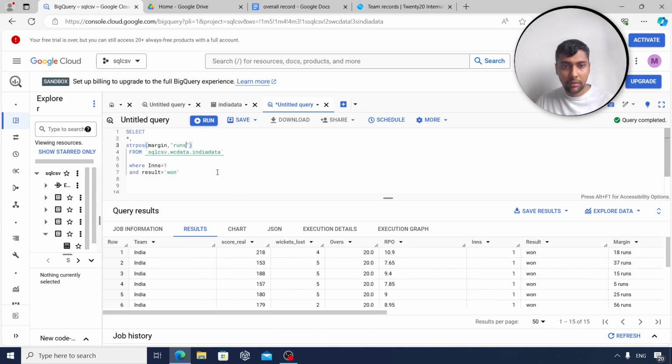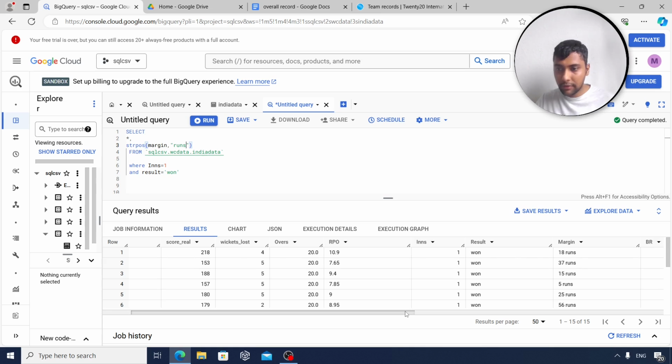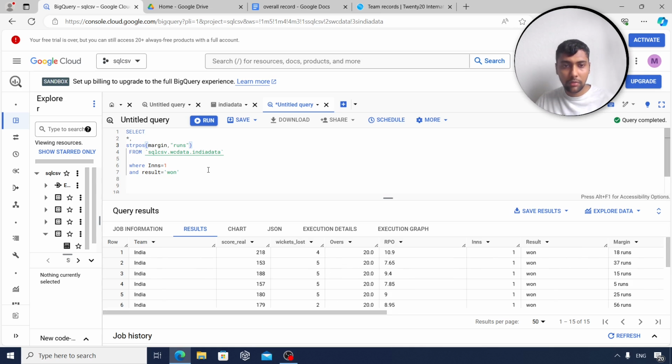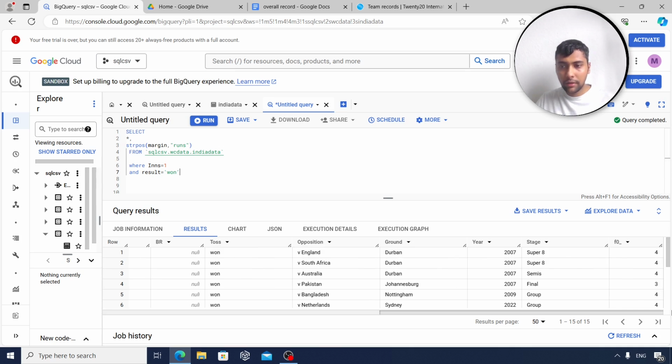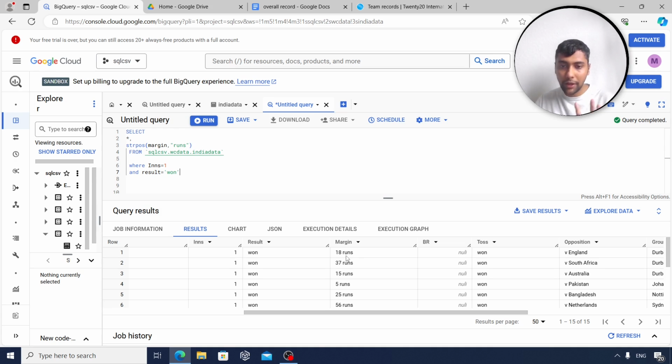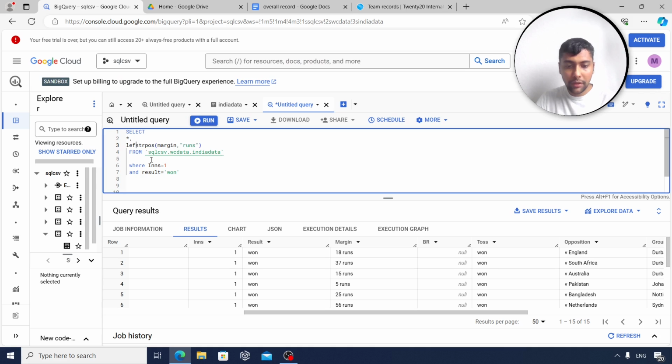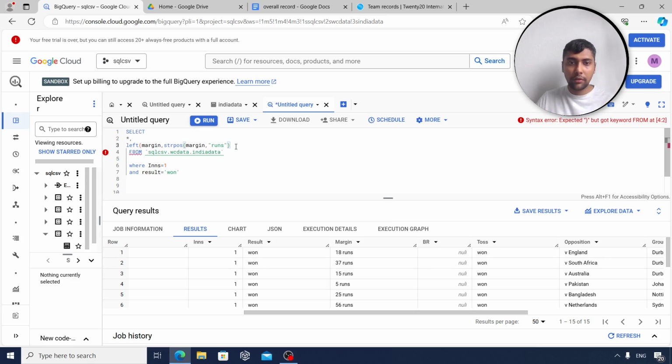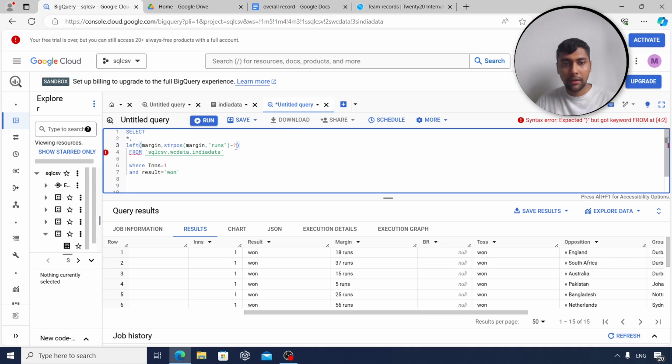All right, let's just check the data. Okay, all right, cool. Now what can we do? We got the position, fourth position. Now in this margin string, we will find whatever is before runs. For that, on top of this, we can add a left function, and say, hey, consider the margin column, and in that, find me whatever is before the word runs. So the position of the place where runs start, minus 1, will give us that answer.